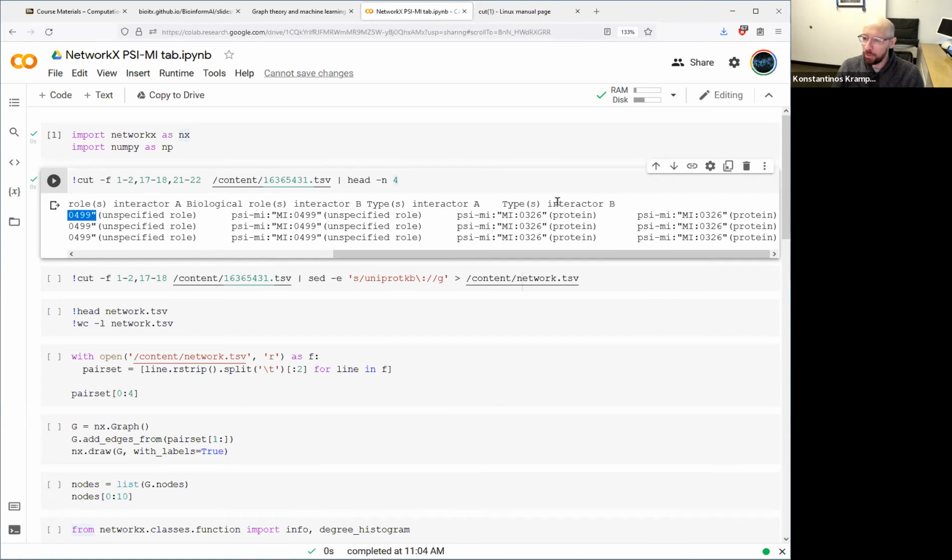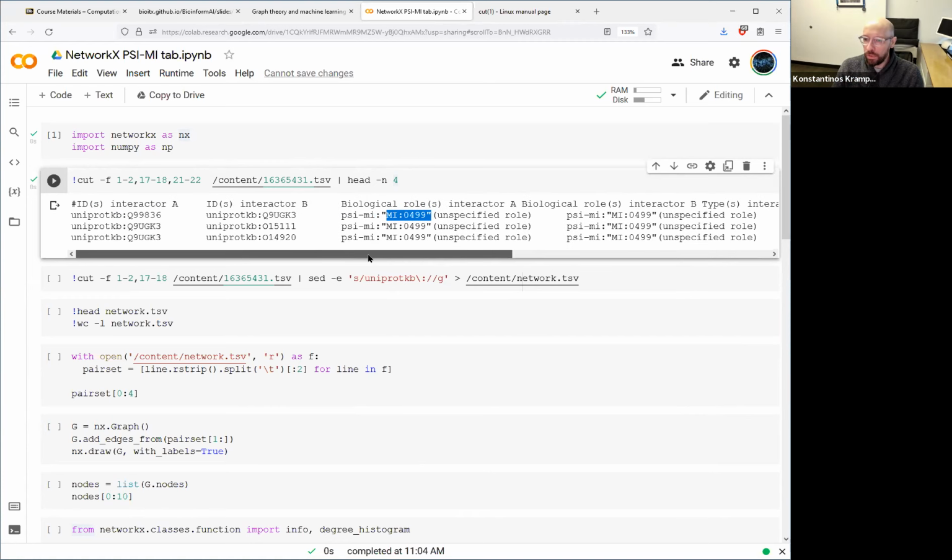I mean, on the interaction types we have all protein, because it's a protein-protein interaction network. So we could attach that to each node, say it's a protein, like we did last time, when some nodes were genes and some nodes were proteins, right? Here we could attach to every node that it is a protein, because that's across all the lines of the file.